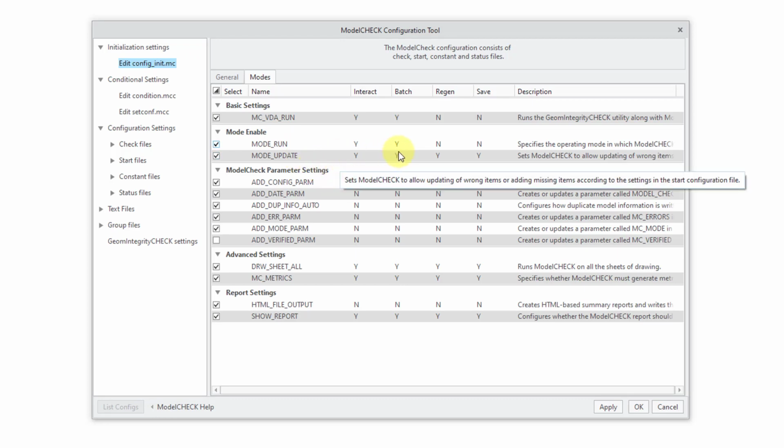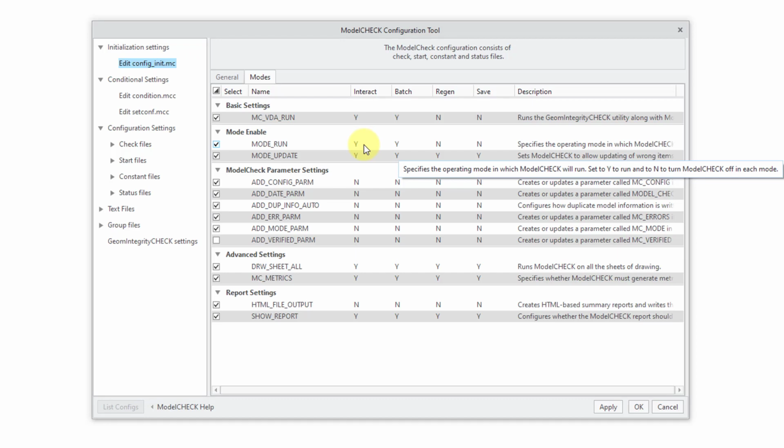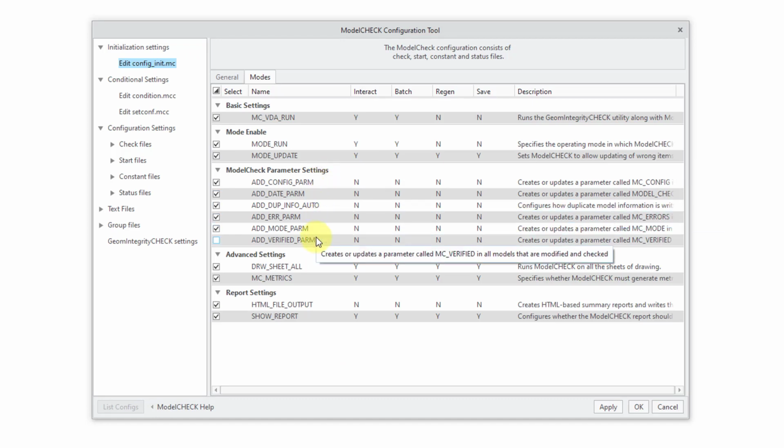So right now for interactive mode, it allows you to run the interactive mode and also you can use something called mode update in order to allow different items to be updated when you are performing your ModelCHECK. And then there are a bunch of different parameter settings. In other words, you can create different parameters in your models that you can use to track whether ModelCHECK has been run and how many errors were generated and stuff like that. You can use a lot of these different parameter settings in conjunction with something called Gatekeeper, which allows you to prevent people from checking stuff into Windchill if they have too many errors.